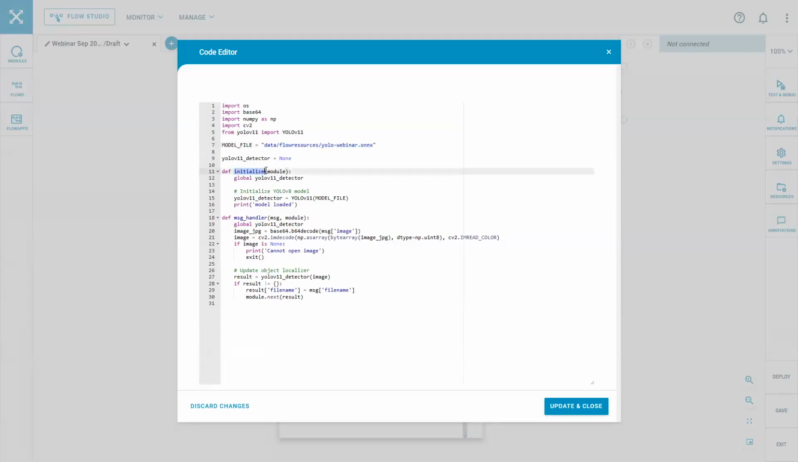Initialize, which is called once when this flow starts, and we use that to enable this ONNX runtime by loading the model file into that so that we get a runtime environment that we can use to send these images to. And we store that in a global variable so that we can reuse it. And then the second function here is called whenever we get a new image at the input of this module. So then we call this function, and the input will contain the JPEG image that we read from local disk.